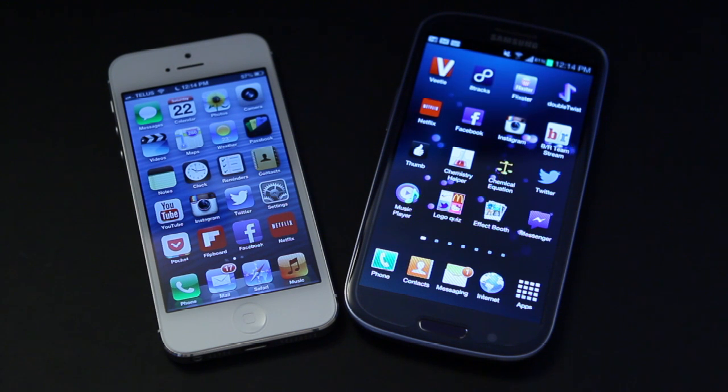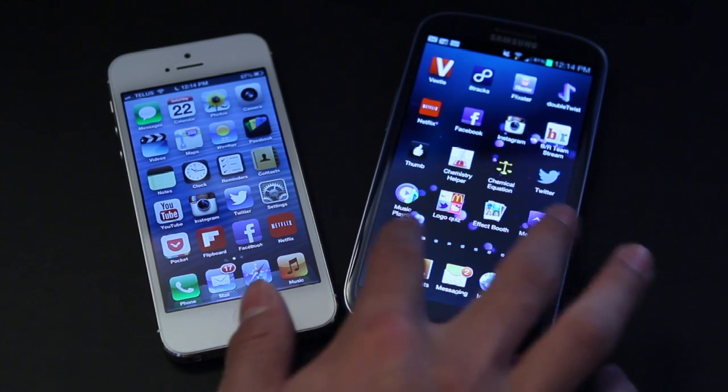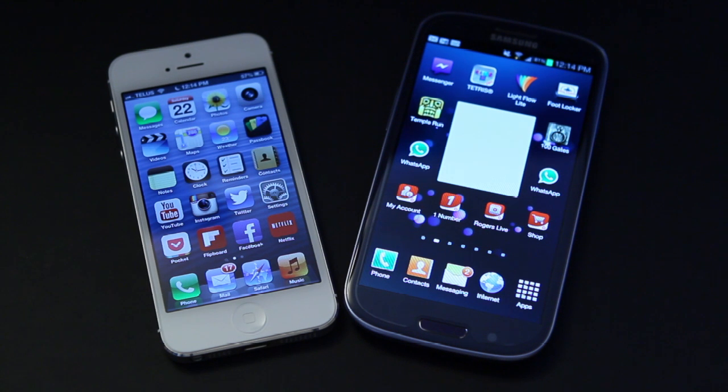Pretty much the rear cameras stay the same at 8 megapixels on both of them. The aperture is a little bit different, 2.6 on the S3 and 2.4 on the iPhone 5, so you should get a little bit better depth of field on the iPhone 5. However, it is barely noticeable. The iPhone 5 runs iOS 6, obviously made by Apple, and the S3 runs Android 4.0, and hopefully Jelly Bean is coming soon. The Samsung Galaxy S3 also has NFC capability, and these phones both feature 4G LTE.